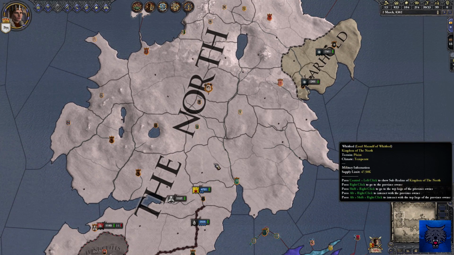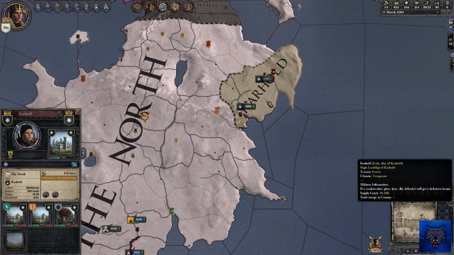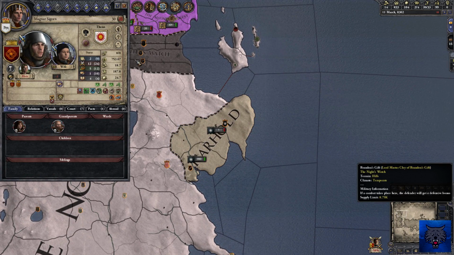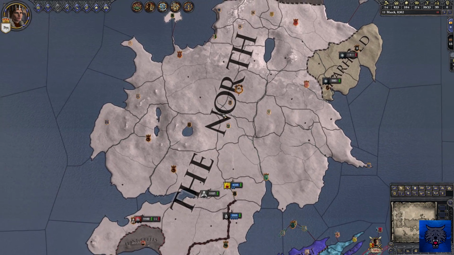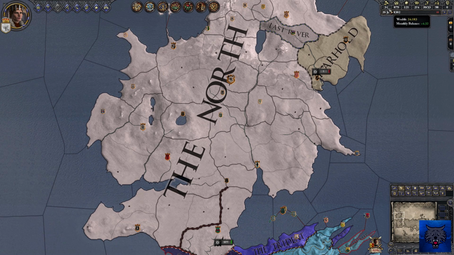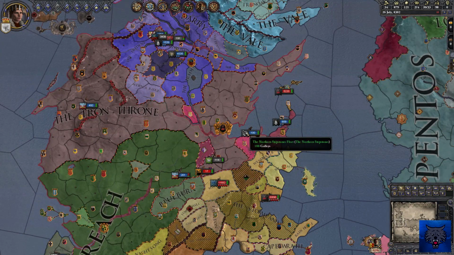Conditions are worsening in Winterfell. That's not good. What's Alice Karstark doing over here in the northern part? High Lordship of Carhold. Alice Karstark is married to Magna Sigthorn of Then. Okay. You know what, guys? I was sort of just having a bit of a breather, a bit of a break in the north. We've got 34 wealth. I wanted to sort of consolidate our wealth and stuff. But the thing is, right, we really need to be down in the south, you know.